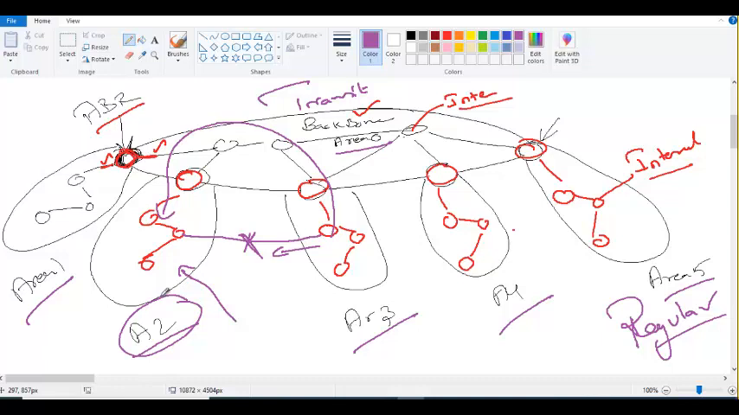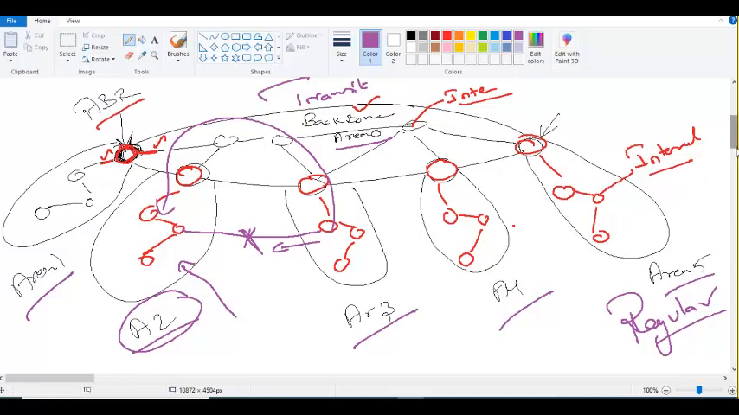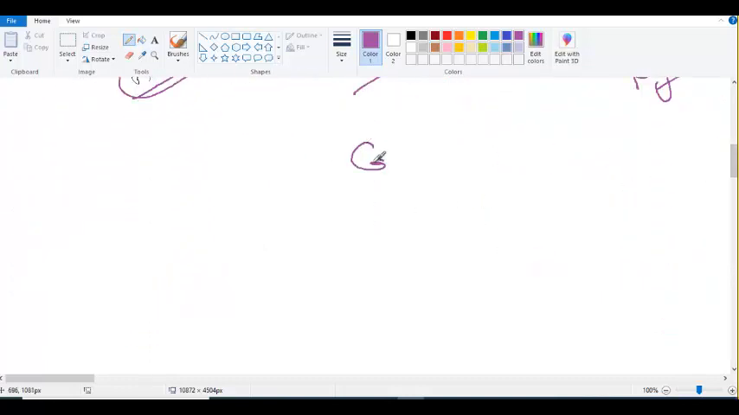OSPF calculates the cost based on bandwidth. So the metric of OSPF is called cost. Now this is auto cost, automatically calculated using bandwidth. But if you say no, please don't do that, let me give you the cost, OSPF says, yes, sir, Roger.